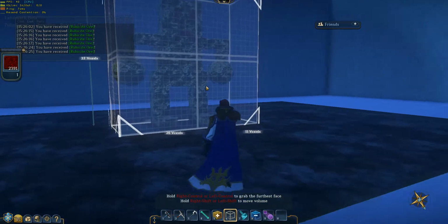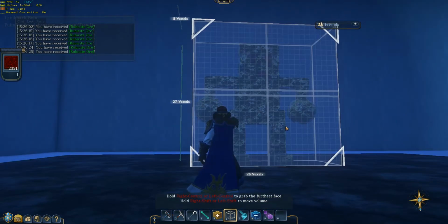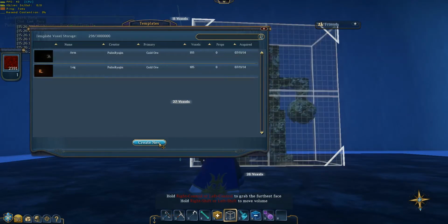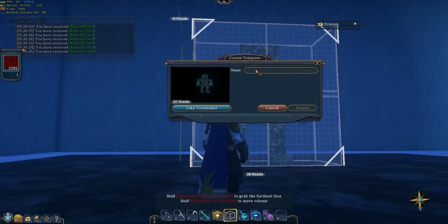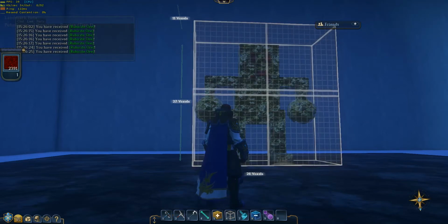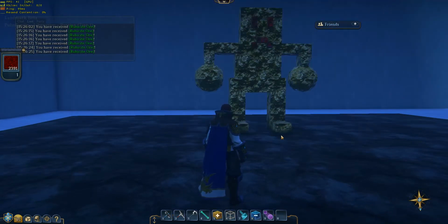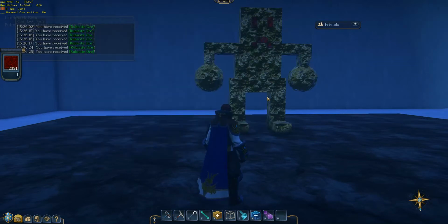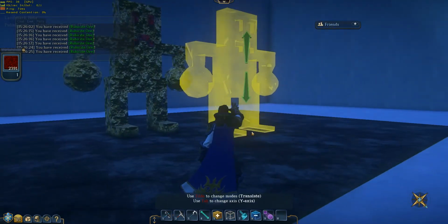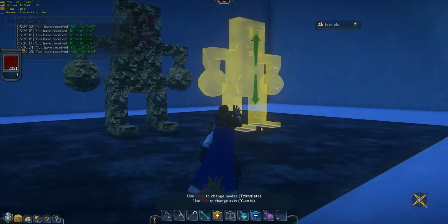We want that too. Now, I'll press T again, create new, take a screenshot, and then we'll call this Frowny Golem. And then create. And there we have it. Now escape out of that, and let's press T. Here he is. And now we can place him. See that? It's just that simple.